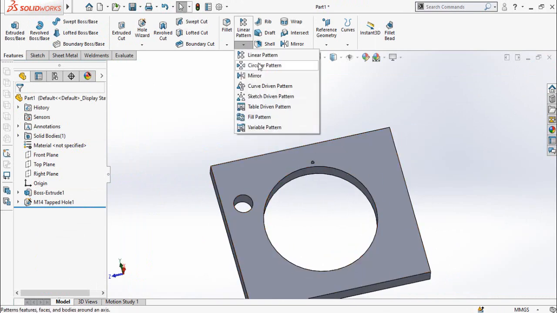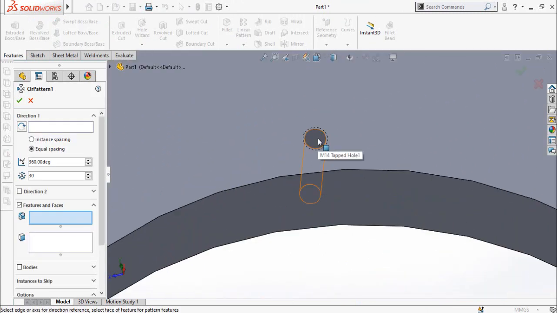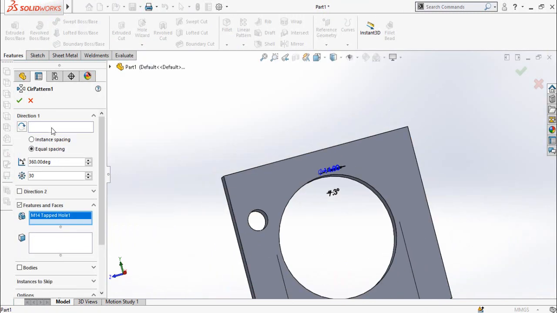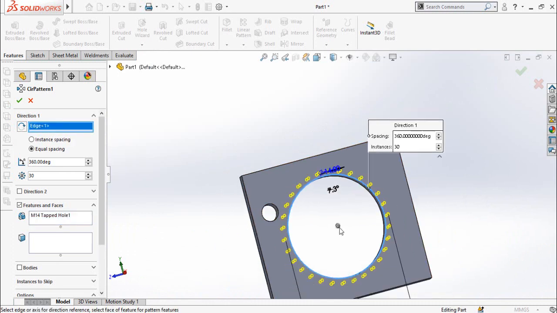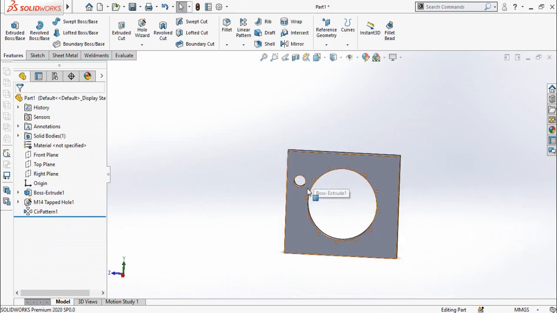So for that, from here select circular pattern, and for features and faces select this circle and select this direction box, and then select this circular edge. Type here the quantity, which is 12, and then press OK button. Once again we have to make some holes here.